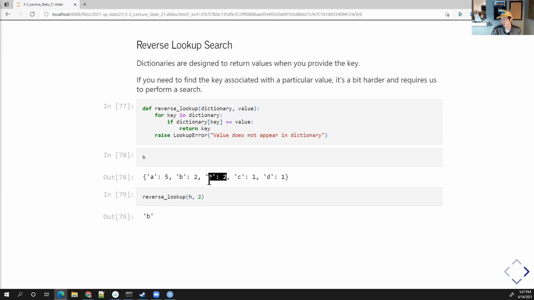Okay, but R is also associated with the value 2, but that doesn't get returned because as soon as it encounters B, which has a value of 2, it's going to return back B, right? And it's just going in the order of the elements in the dictionary.